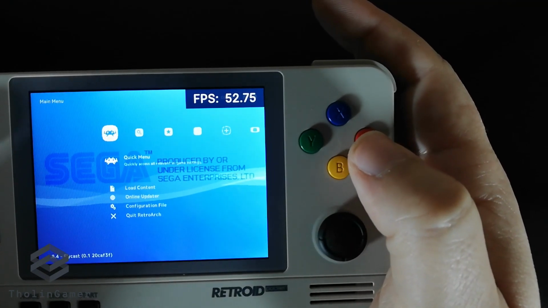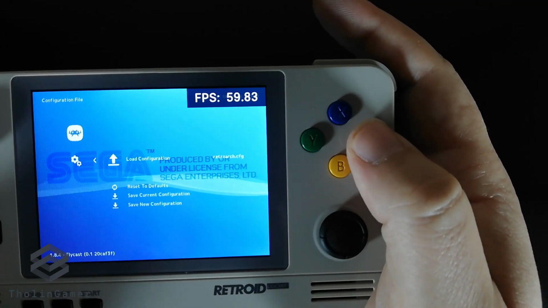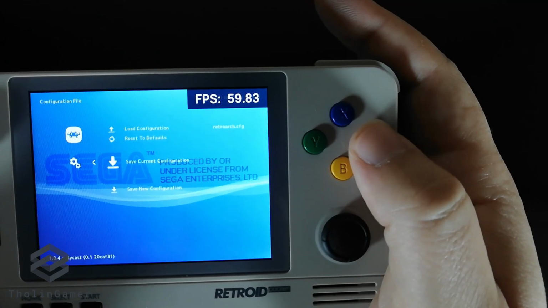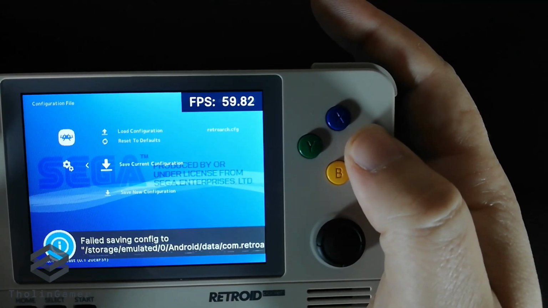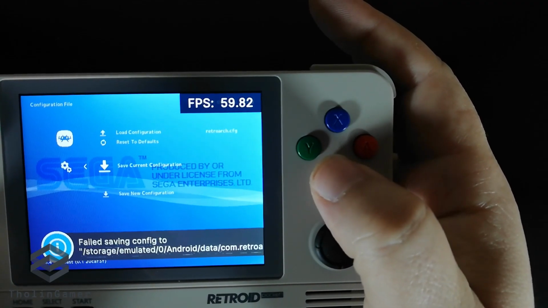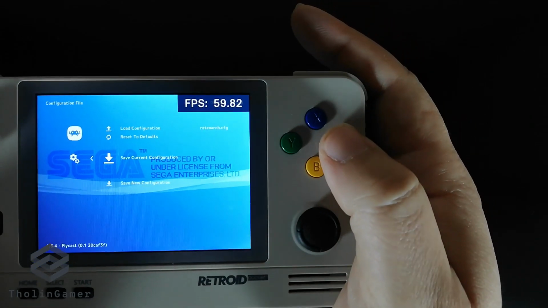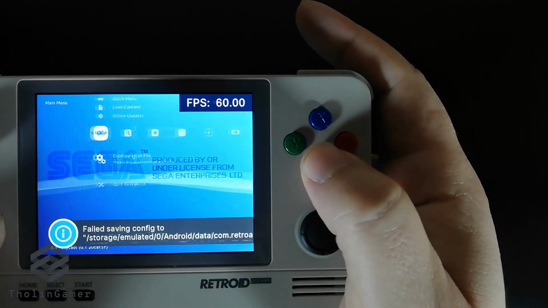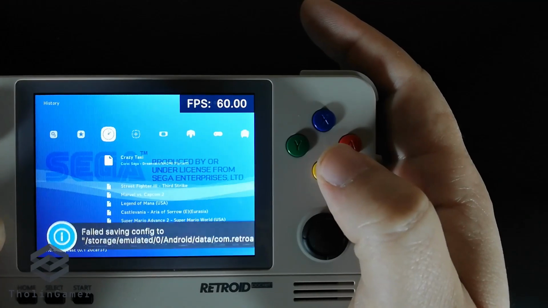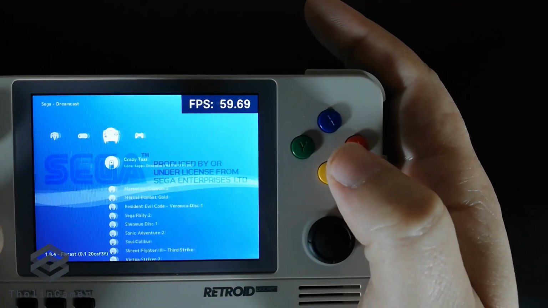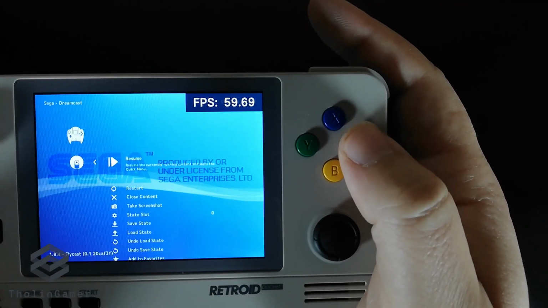Go back to the initial settings and save that configuration. What we just did was we just instructed RetroArch to treat every Dreamcast game with the settings we just decided. And this will be applied whenever you play a new Dreamcast game. So now we are ready.